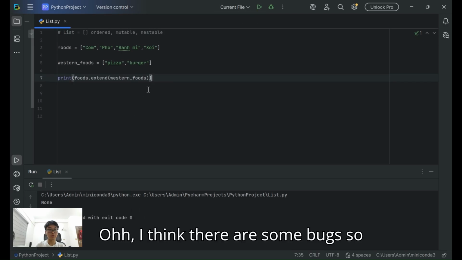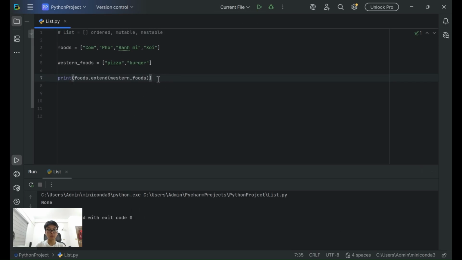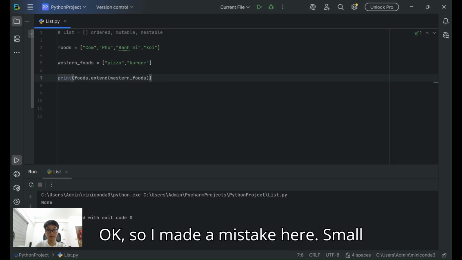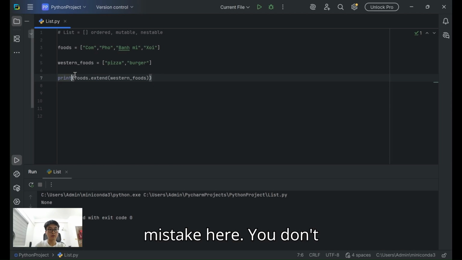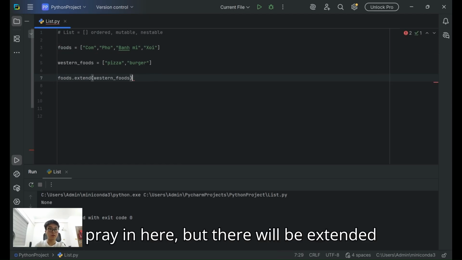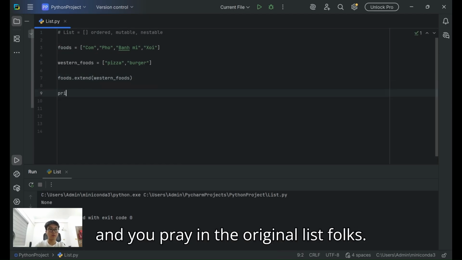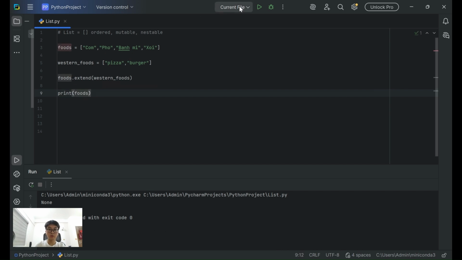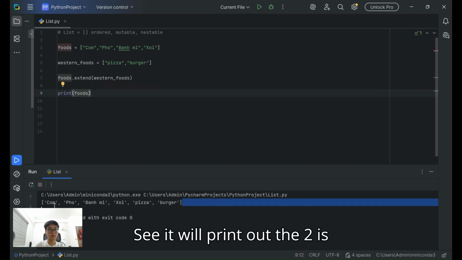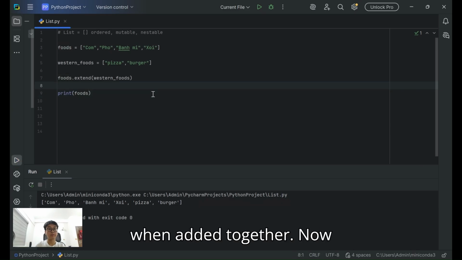I think there are some bugs, so let me fix this. Okay, so I made a small mistake here. You don't print here, but this will be extended and you print the original list of foods. See, it will print out the two lists when added together.